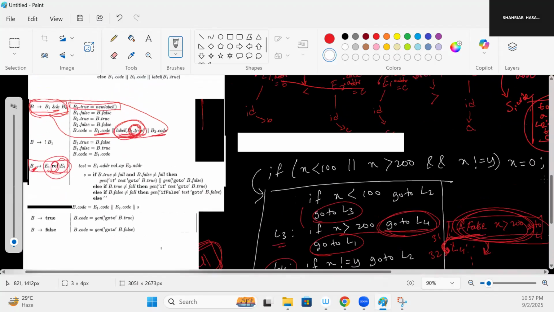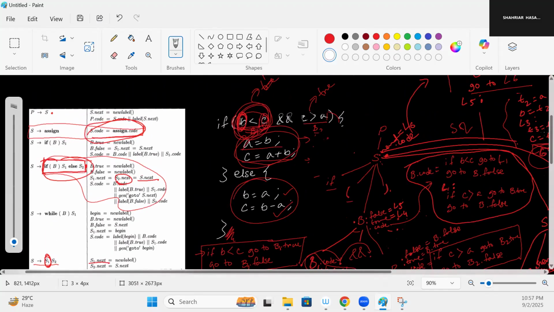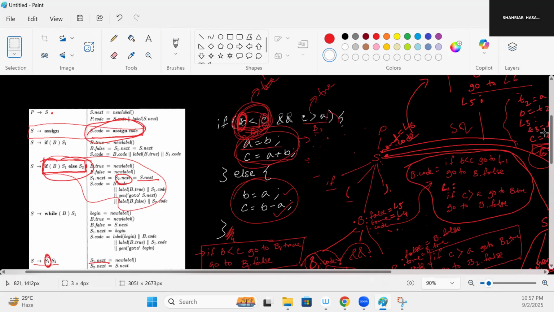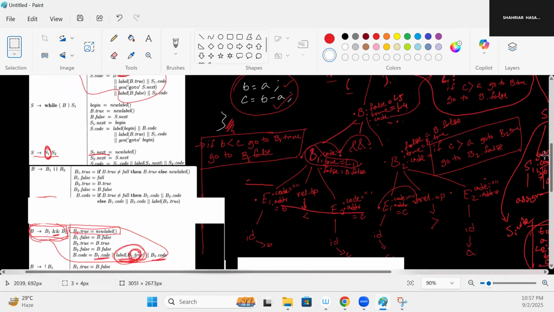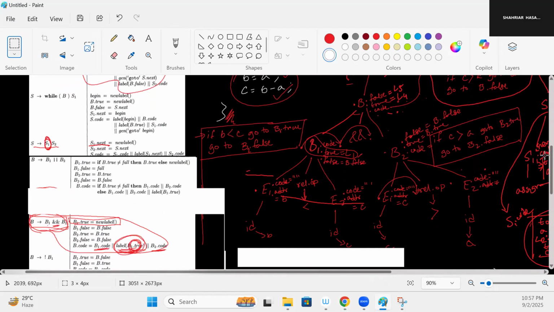So let's say, let's erase this portion because we won't be requiring this anymore. So this part, yes, sir. Just a second, sir. Yes, where? Yeah, basically. Yes.